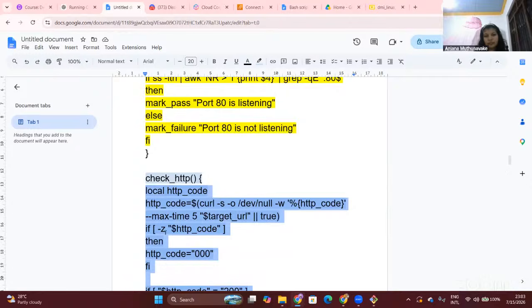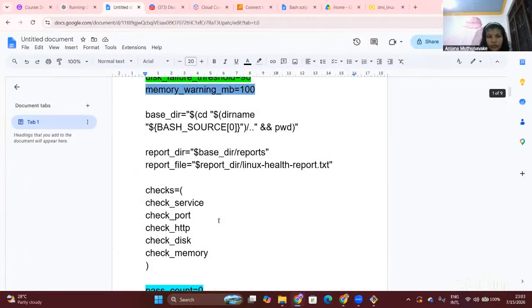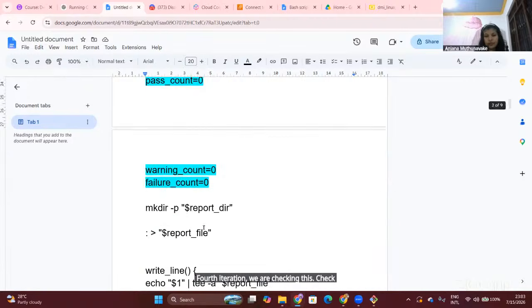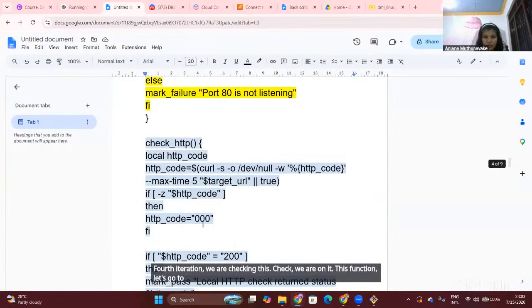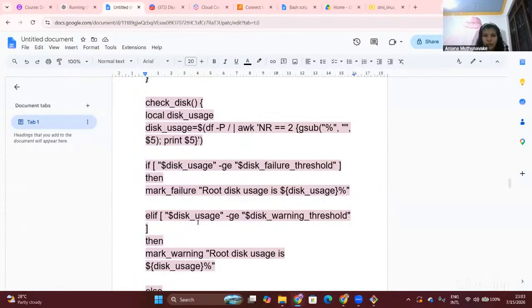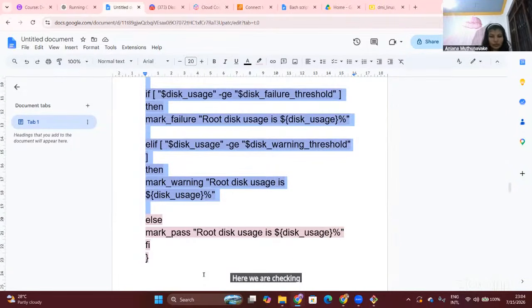This part. And then for the fourth iteration, we are checking this. We are running this function. Let's go to the check disk function. Okay. Here we are checking inside this block. Here we are checking root disk usage.